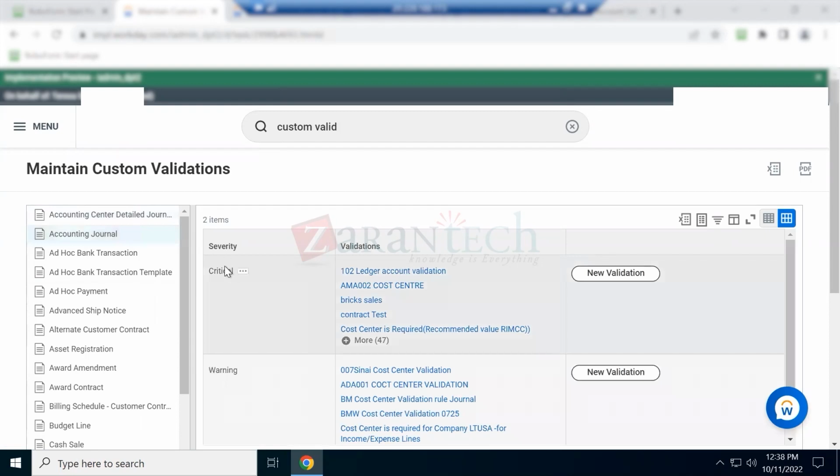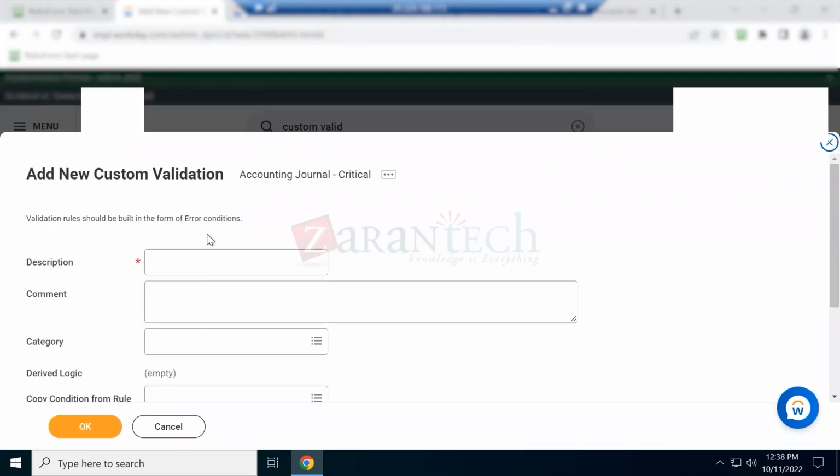And here we have 2 types of validation. One is critical, another one is warning. Critical means that you have to fulfill that one. Otherwise, the system will not allow you to go ahead. Whereas warning just gives a caution or alert, and then you will go ahead. It will not stop you. So this is the custom validation, and you will build this validation from here.